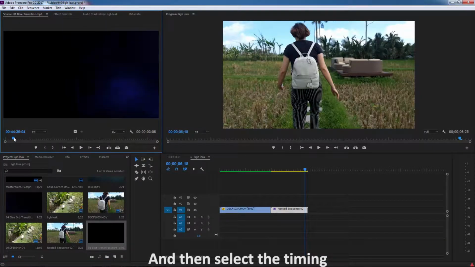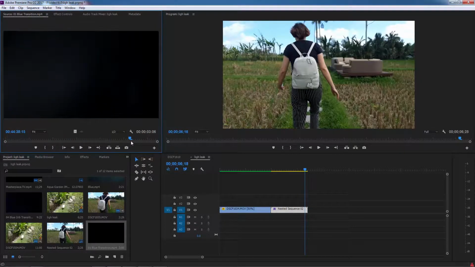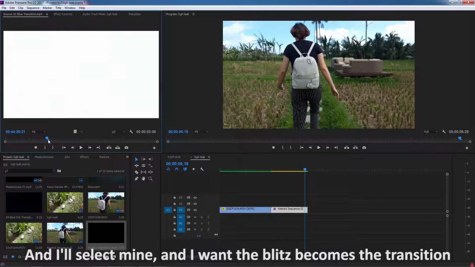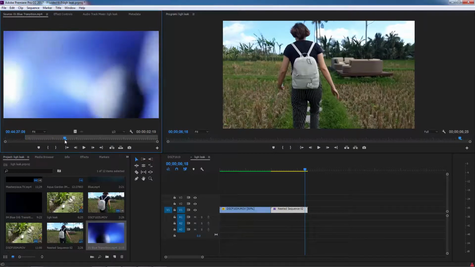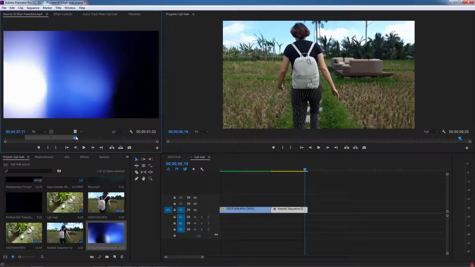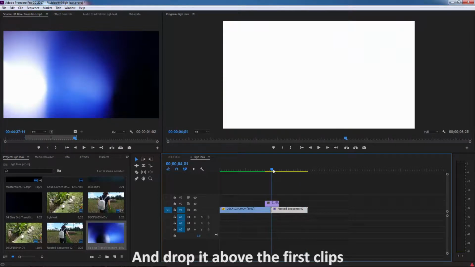And then select the timing, and I will select mine. Okay, I want the blue one to become the transition of the video. So, drop it above the first clip.